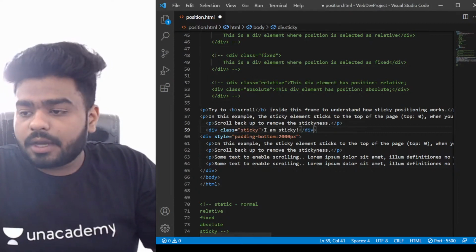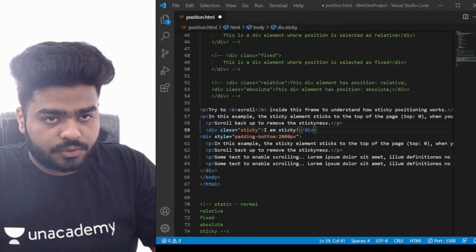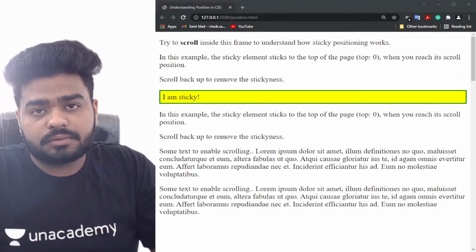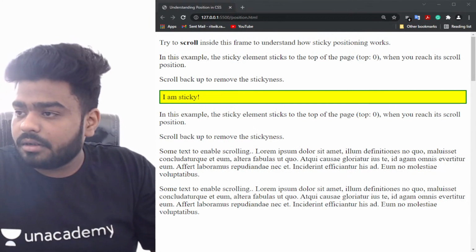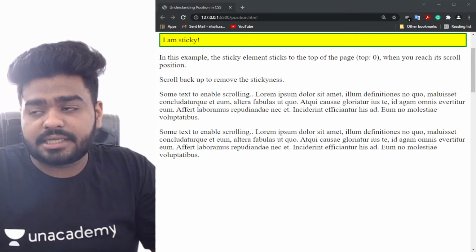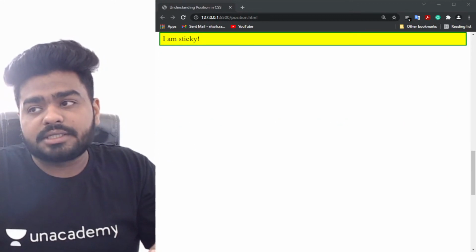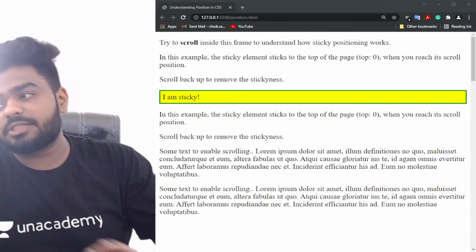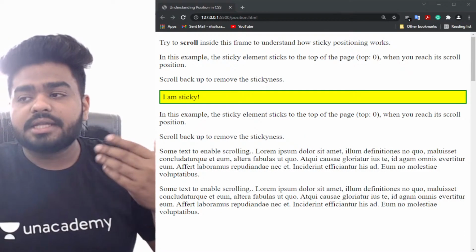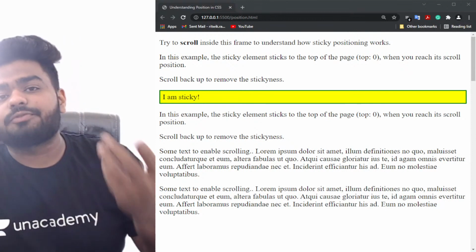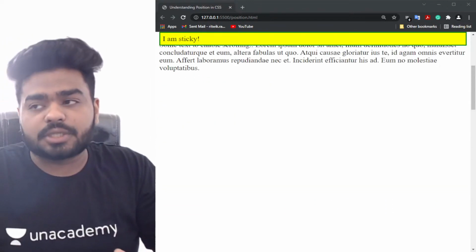Fine. Now if I go to my browser, obviously what's going to happen? This sticky is going to come down, right? And now if I scroll, this is not sticky right now. Even now it's not sticky, but now it's getting stuck. So this is the difference between fixed and sticky. Fixed will be fixed in some position. Sticky is not like fixed. It's going to stick when you scroll.